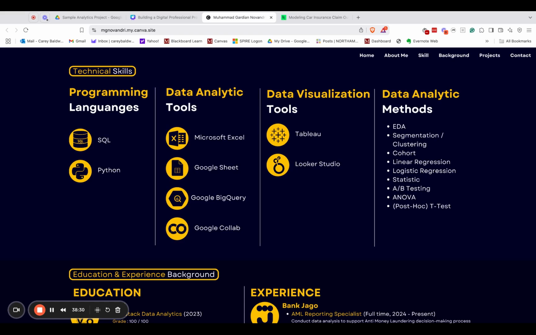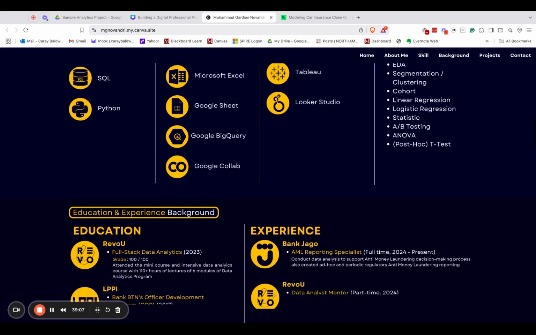Keep in mind the difference between tools and methods. Tools are the technical things that you rely on to accomplish something. So methods rely on tools, right? For example, you can do a logistic regression with Microsoft Excel or with Python. You can do exploratory data analysis with Tableau or R or Python, right? So keep that in mind when categorizing your skills and the tools and methods that you've used.